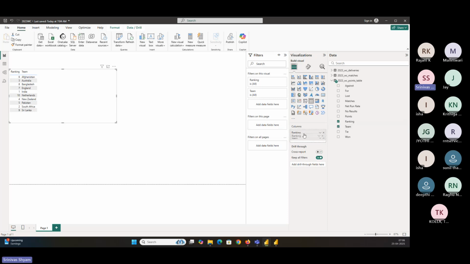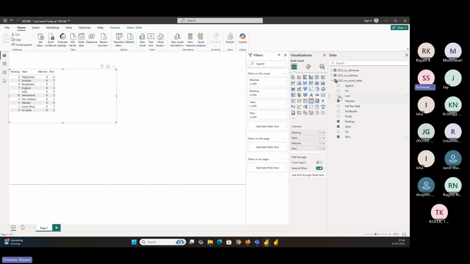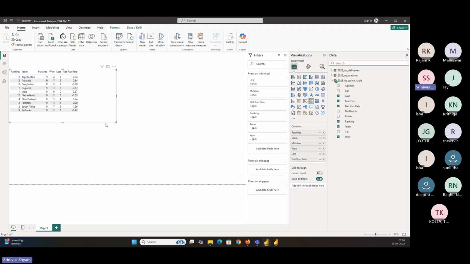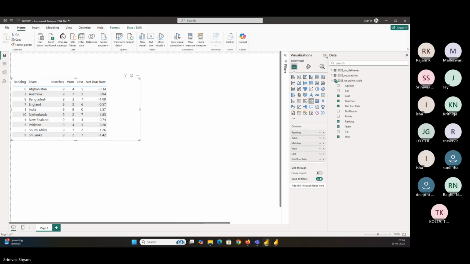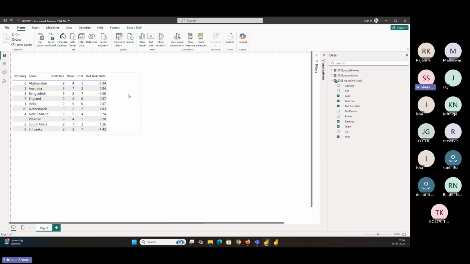If I want to move any column above or below, I can just hold it and drag it above or below. And then I want to see how many matches are played, and then I want to see won, lost, and net run rate is sufficient. Right. Now might be this is a little small. Can everyone see the data now? Yeah, right. So this is very straightforward.